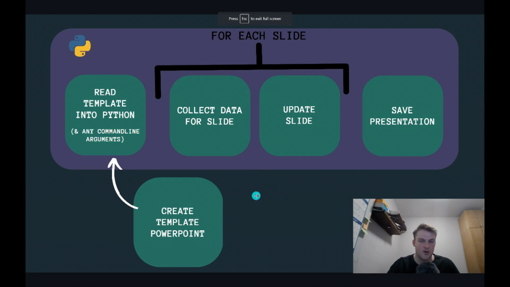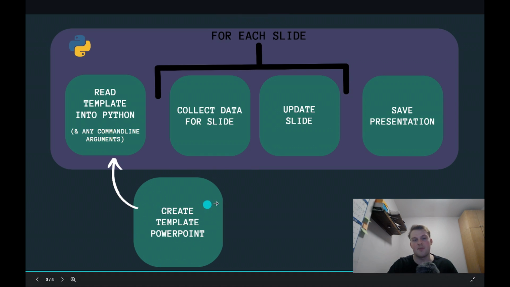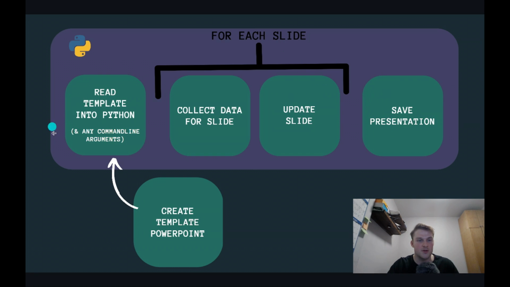To summarize, this is the process we've done. We've created the template, we've read it into Python, collected the data, updated the slide, and then saved the presentation. But I'm just realizing now we haven't actually finished, because at the minute we're hard coding the UniProt ID into our code. Let's now turn this into a command line script, so we can supply the UniProt ID on the command line and automatically run the script just supplying the argument, without having to actually interact with the code.